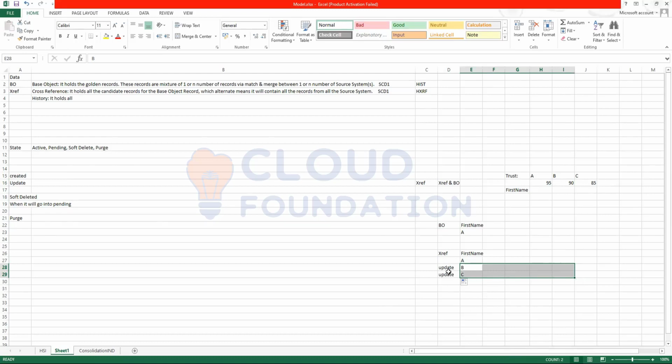So in this particular situation, only the data which will be updated or created would be in cross reference, history cross reference. But when the data is updated over here, it will go in history as well as history of cross reference, because my cross reference will get updated as well as my base object is updated. Any confusion? Then let me know.